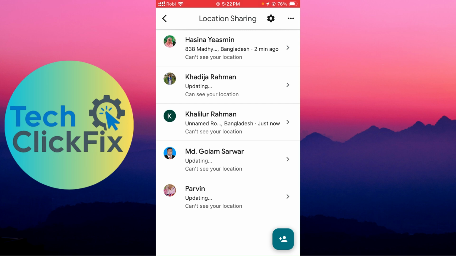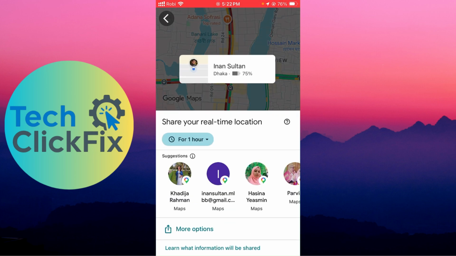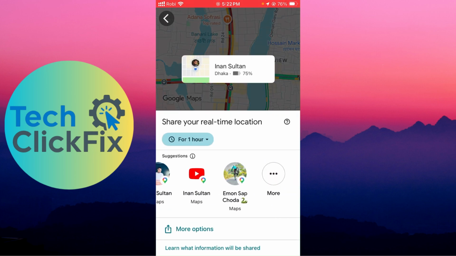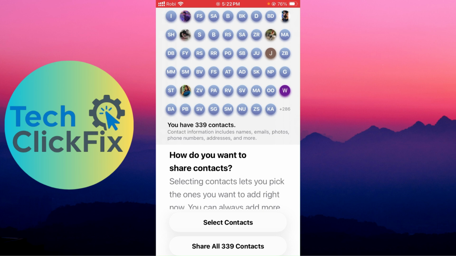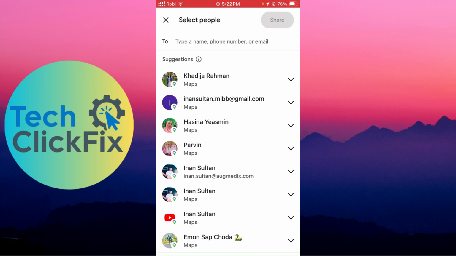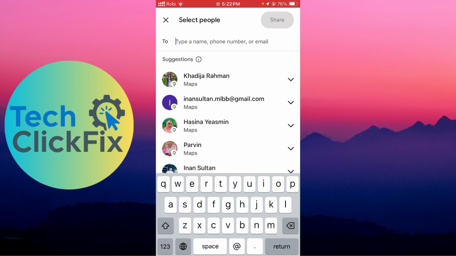Now if I want to share location with some more people or new people, then I need to click on this plus icon over here. Now from here you need to scroll all the way here and click on more, and then click on continue over here to give your contact access. And here you need to type down the name or email which you want to share. So make sure it's a Gmail so you can share your location with Google.